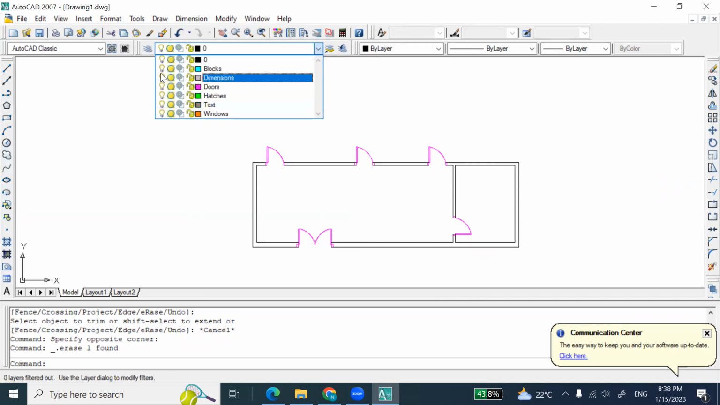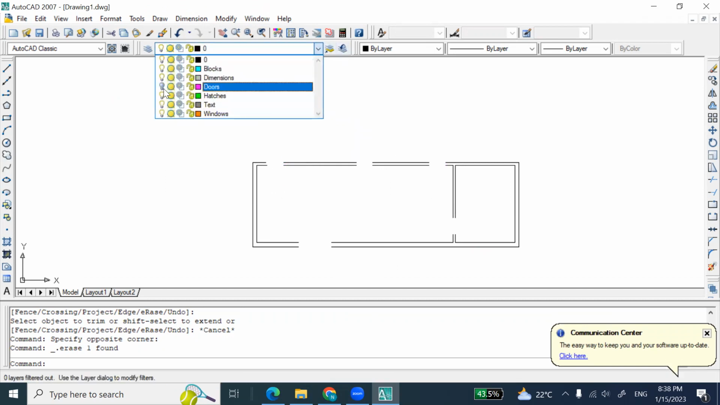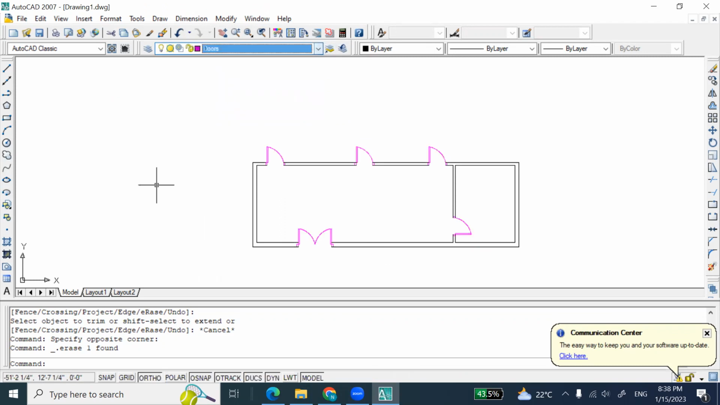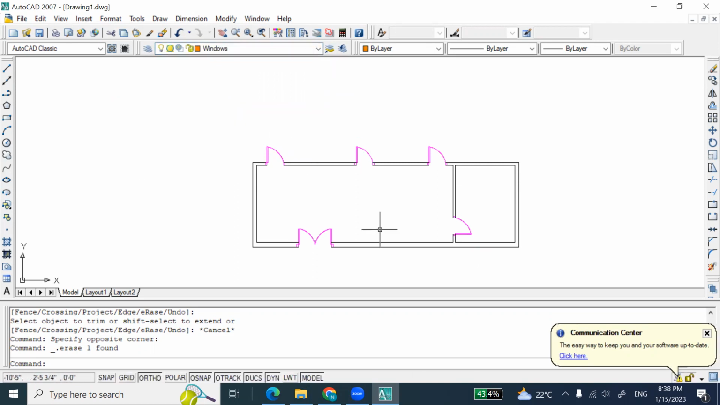So here you can see there are different lights, right? So by clicking on the lights, you can turn off a layer. So if I click on this light, you can see the doors disappeared because I turned off that layer. But if I want to turn on this again, you will click on that and this will appear again. Now we will go to Windows layer and we will insert windows.